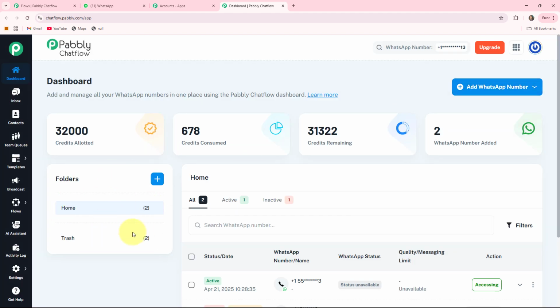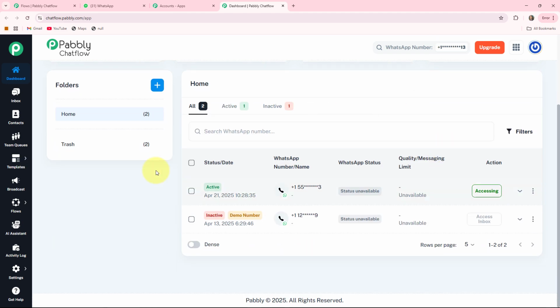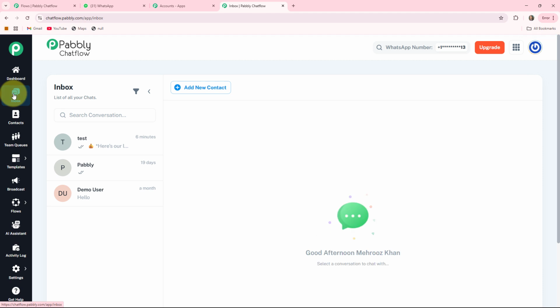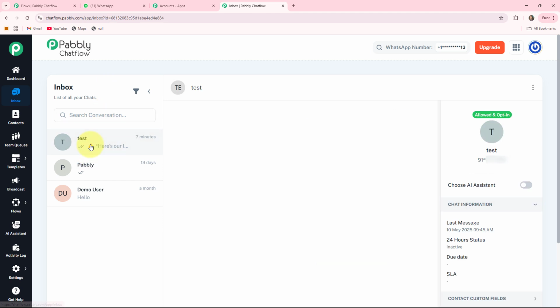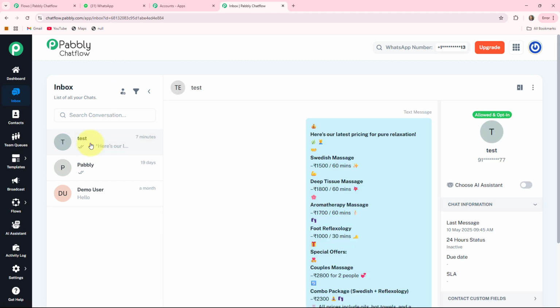Here you can also add multiple folders, while in this home section you can see the active status of your WhatsApp numbers that were added into your Pabbly Chatflow account. The second feature is the inbox, where you can store all the messages of your customers and respond to them here also. You don't have to open your WhatsApp account again and again.